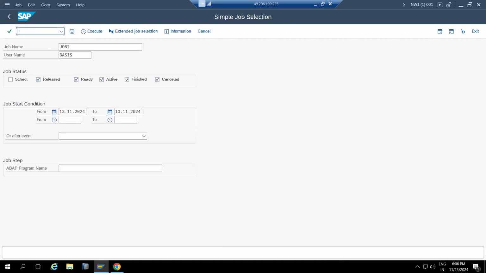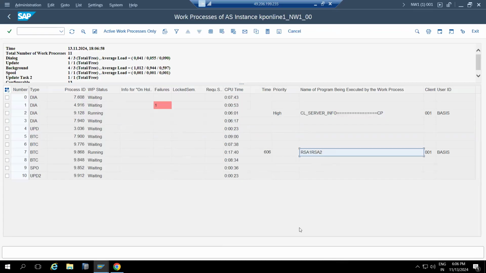That is the reason. If we go to SM50, one job is still running. See client 001, the Basis user. One job is still running here. Out of the four, three are free, which means one is fully occupied. So this job is currently executing, which means it has occupied one BTC work process here.